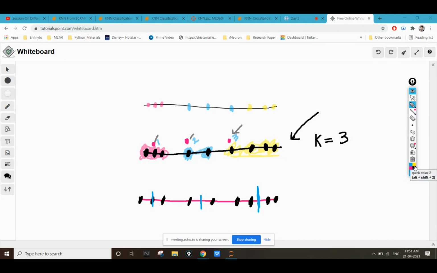Now if I again check my output, I will see that there is no change in the categories. Okay, so I will repeat this step until I get no change in the category or only a minimal change. That minimal change is basically equal to 0.001.